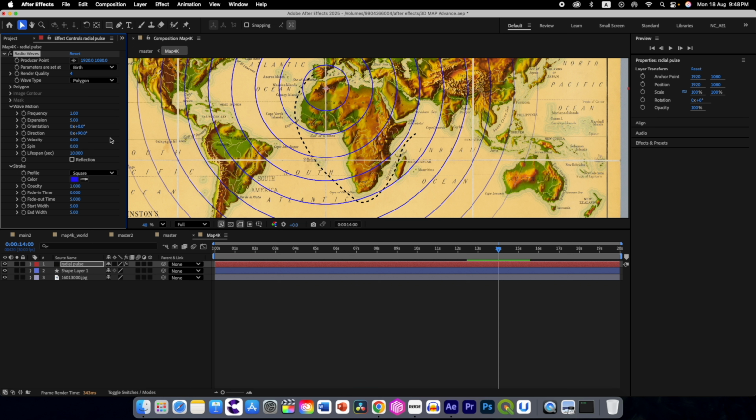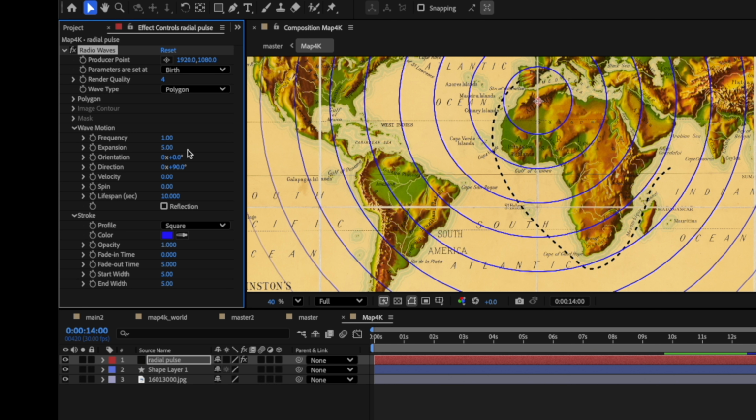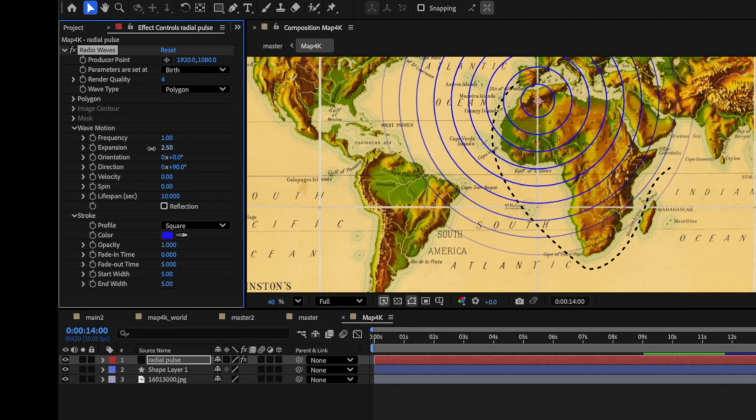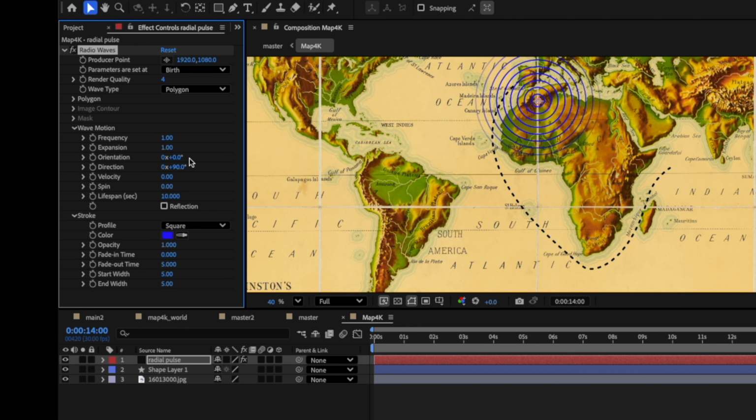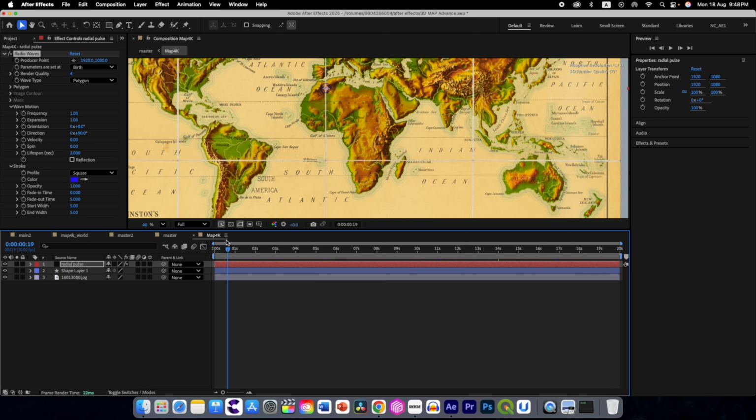Okay, but the rest of the settings we have to change, because right now it is quite big and we don't want that much big. So let's do the adjustment. So render quality 4. Alright, then frequency we're not going to change. Let's change this expansion, reduce it to around 1. Let's change this lifespan to 2 instead of 10. Alright, now it should work.